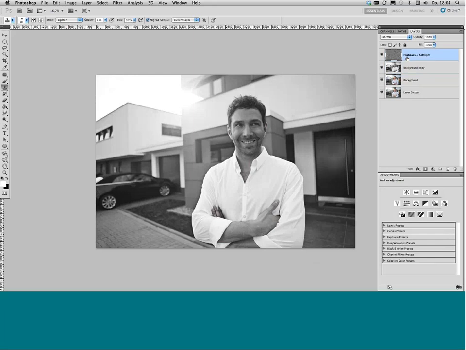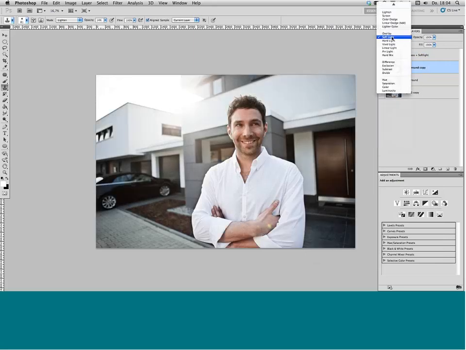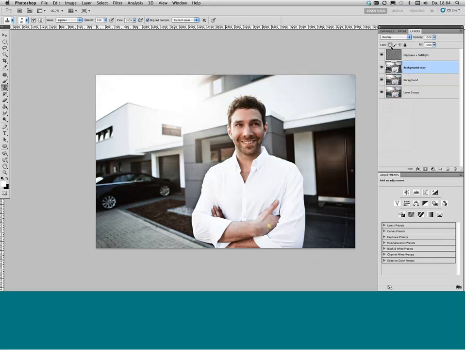And to actually get rid of the black and white, we're going to change the blending mode again. And we can either set it to soft light or to overlay. Again, this depends on your taste. It depends on the look you want to achieve. It depends on the image you have. I want to add a lot of contrast in here, so I'm going to choose overlay and then reduce the opacity again.